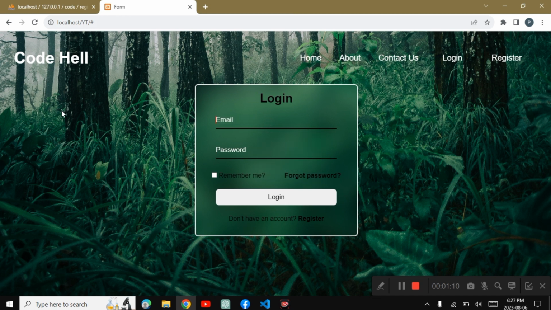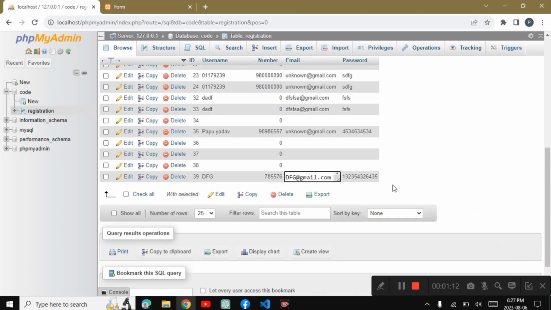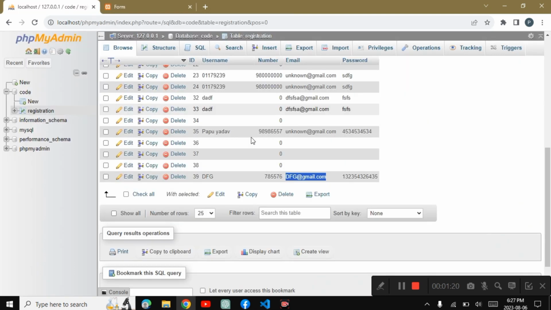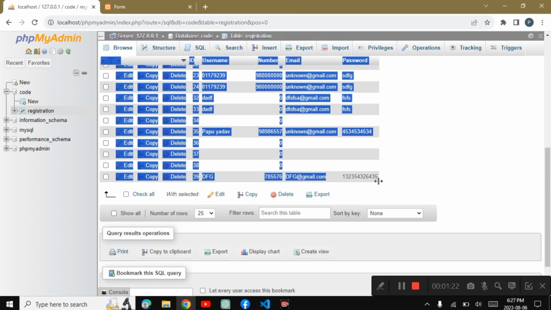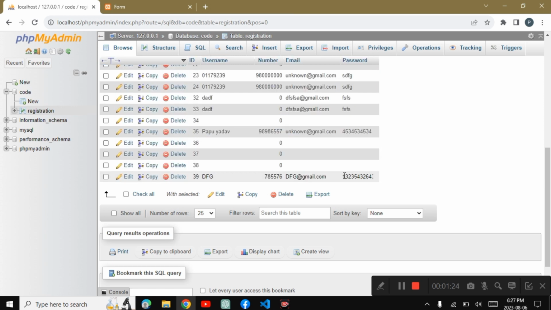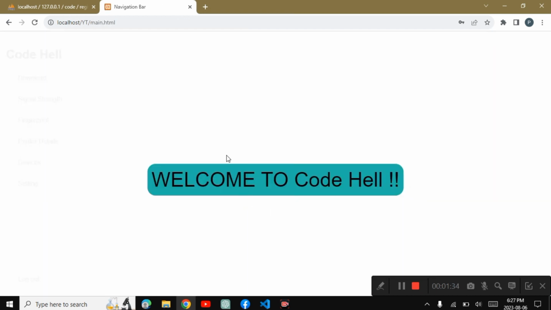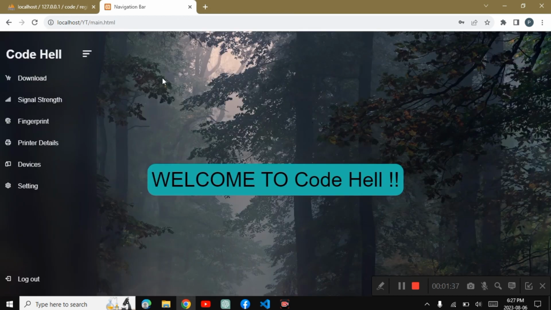Oops, let's go back. We have to copy this email. Let's paste it here, and in the password section, let's paste this password. Let's paste it, and click here. The user is directed to this page.